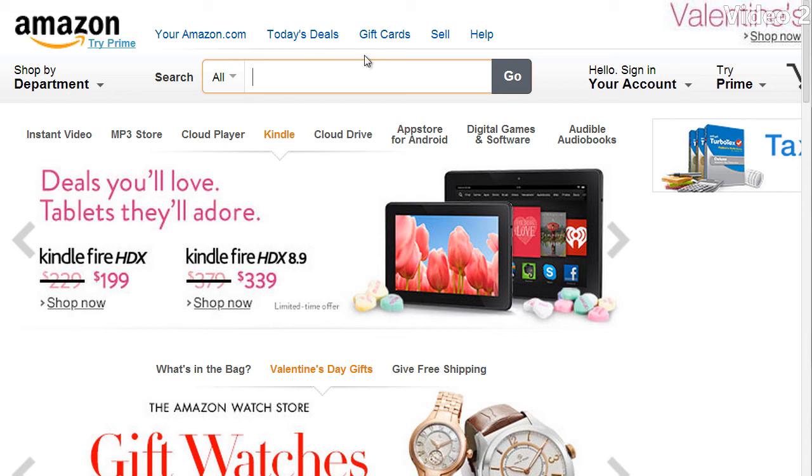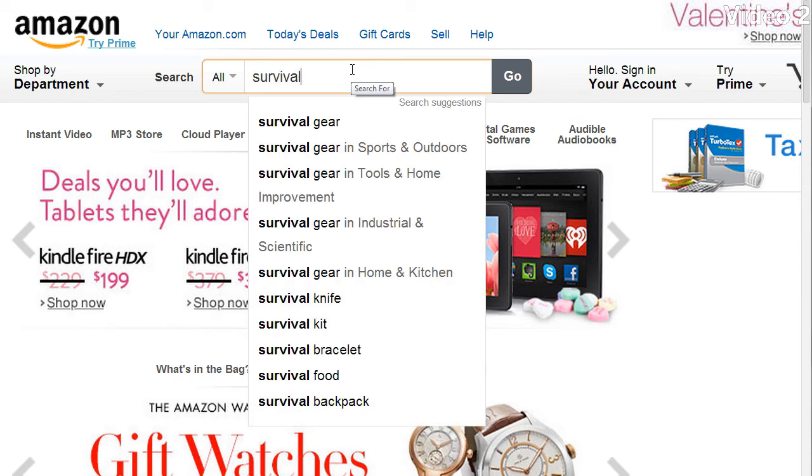So I go to Amazon.com and I type in survival, and Amazon gives you keyword suggestions, and we can see here survival gear, survival kits.